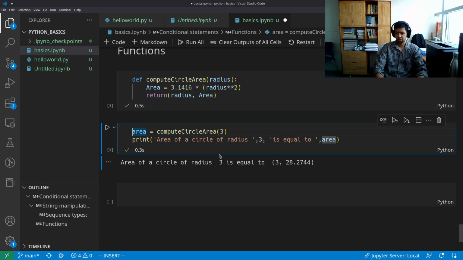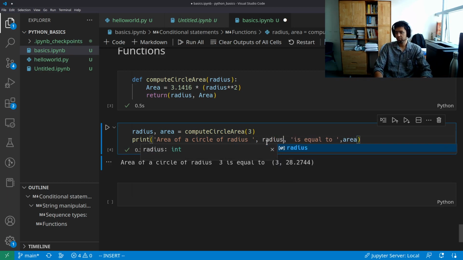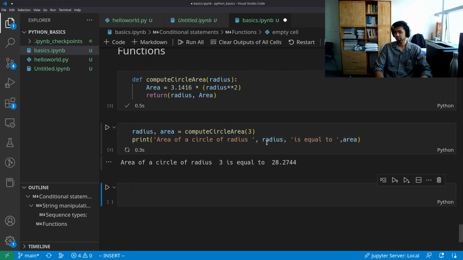So really, to get it correctly, I should say radius comma area is equal to compute_circle_area of 3, and that will give me the following. Right, so this is how you would define a function. Again, it's fairly flexible. You would have seen how to define functions in C, C++ or MATLAB, and everything is quite similar.